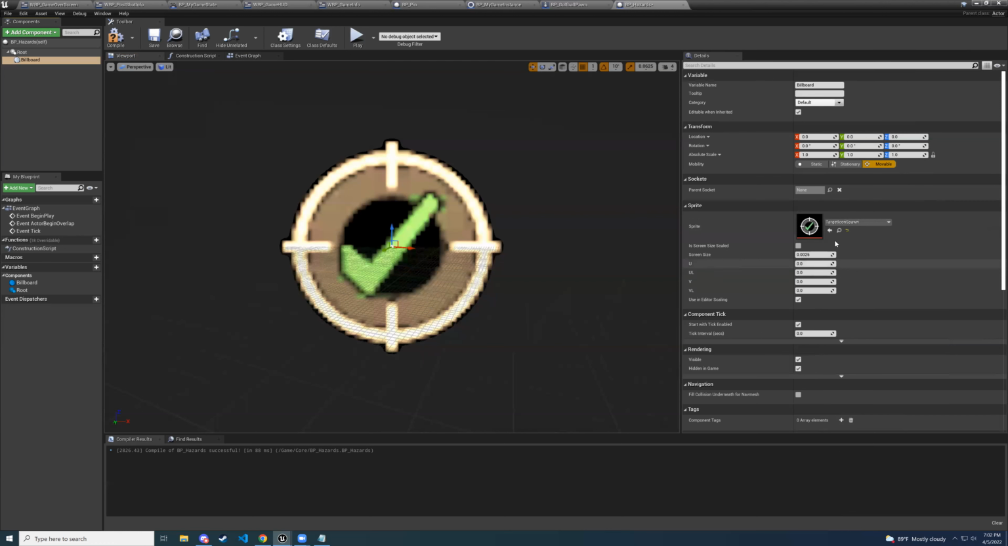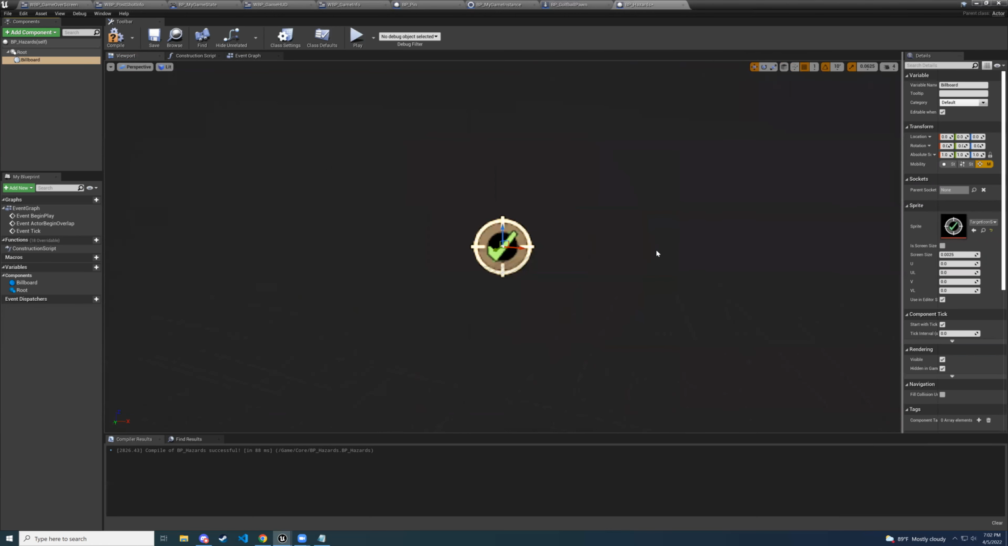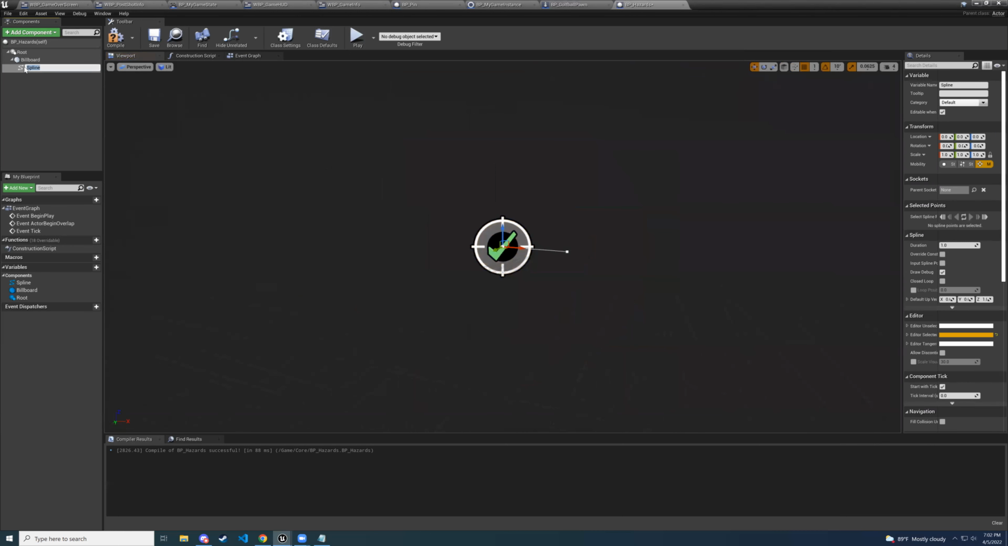Or this one with the check on it. That's kind of cool, and we'll leave that like that. And then we need a spline. There are two types here: we have spline mesh and spline. The one we want is spline.